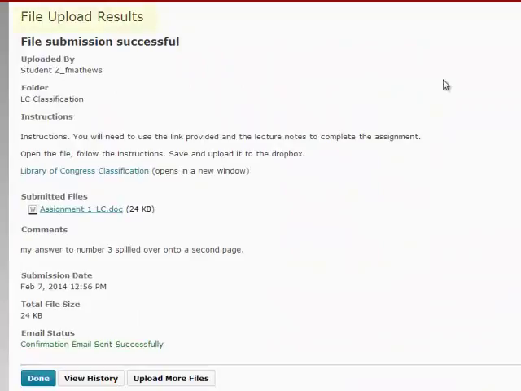You will now get a page with file upload results. If you uploaded your file successfully, it will say File Submission Successful. It will list all the basic assignment information, such as your username, the assignment folder, the instructions, any assignment files, the submitted file, any comments, the date you submitted, the file size, and whether an email was sent to you confirming your submission. From this page, you can click Done if you're done submitting files. You can view the submission history for this assignment, or you can upload more files. If you click on Done, you'll be taken back to the Dropbox main page.